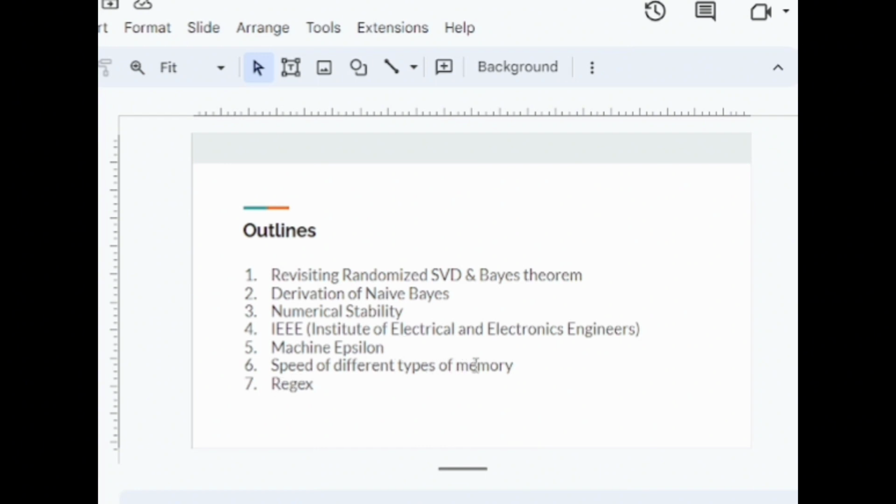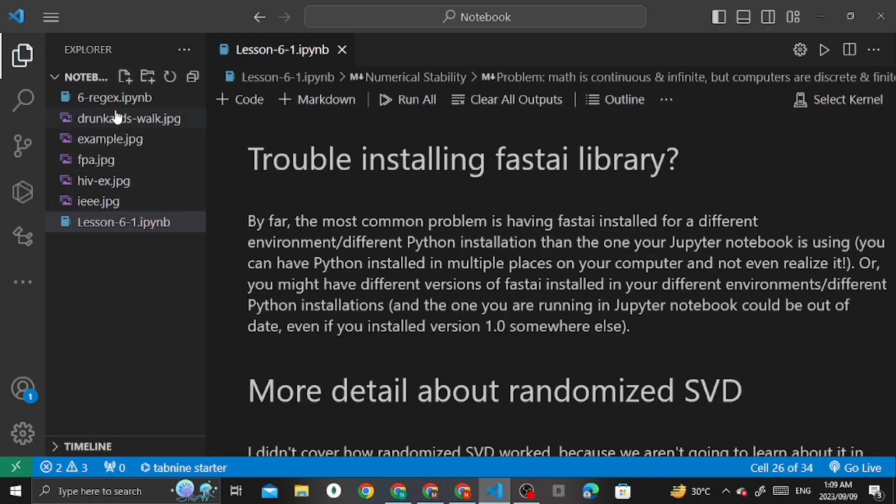Regex is actually regular expression. It is a very deep and detailed topic, so we're gonna study it in detail, so don't miss this lesson. Let's get started. So today you can see we have two notebooks, one for the regex and one for the other topics. Regex is detailed as I told you, so we will talk about it later, in the end.